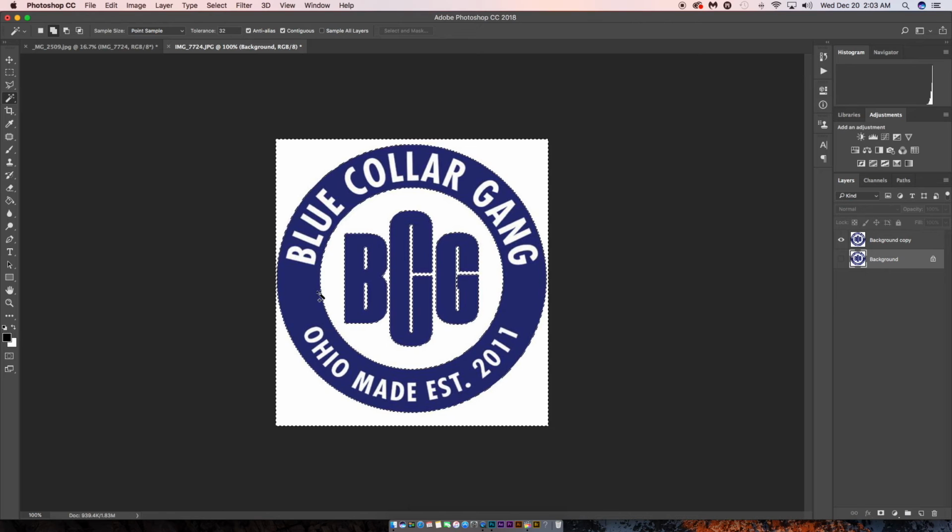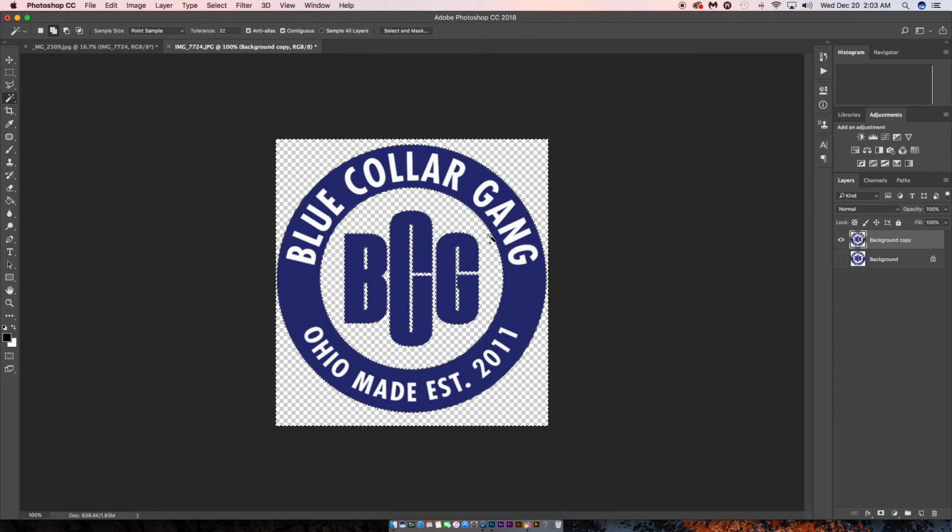Alright, so the next step that I want to do now is go over here and make sure you highlight that first layer at the top. And then what you want to do next is just hit the delete key to delete that white background. And now as you can see, we have a transparent logo right now. So we just took the logo from a JPEG file and we made it transparent.